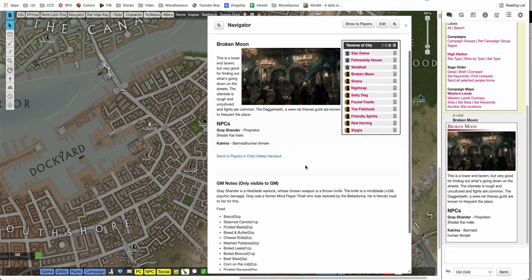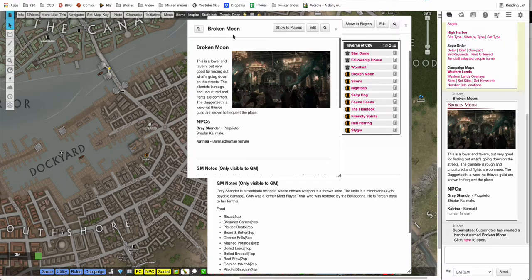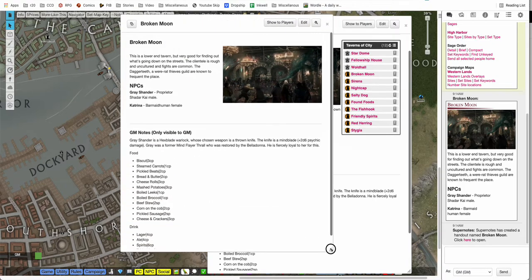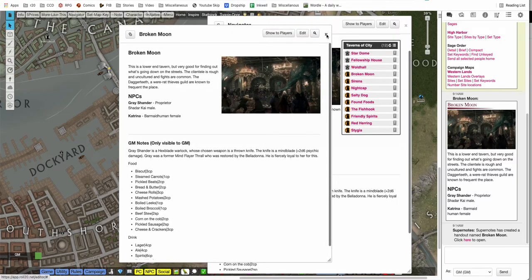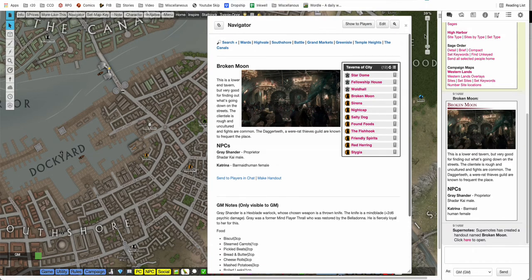And if I want the players to have long-term access to that information, I can click Make Handout. Supernotes has created a handout named Broken Moon. Click here to open. I click that, and then I can share this with the players. And again, it transferred the GM notes. So even though this part is shared with the players, I, as a GM opening that, can see that particular information, and that is persistent. So those are a couple of things I use Supernotes and Reporter for.